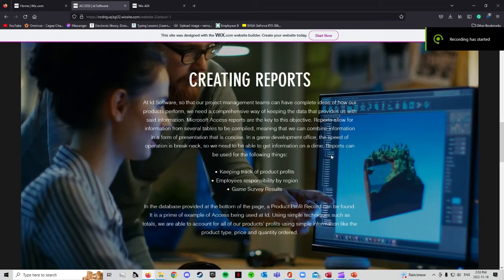We'll first take a look at the creation of reports with Microsoft Access. Because of the size of the team at id Software, data management can be a big challenge. For example, our development teams produce data on games, customers, and software benchmarks, and many other things. And our financial team generates data on things like customer purchases, budgets, and generated profits.